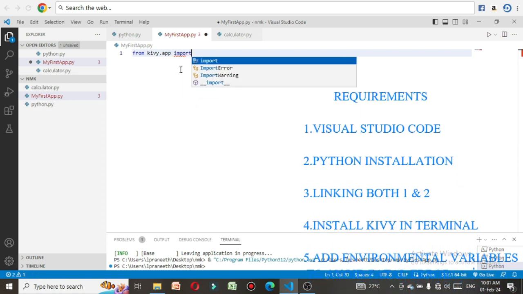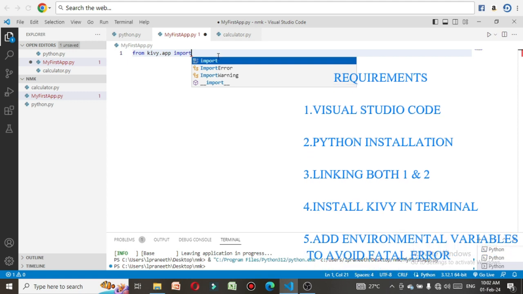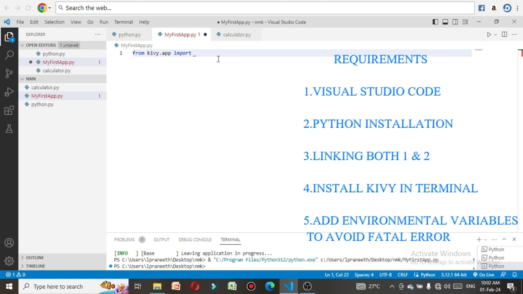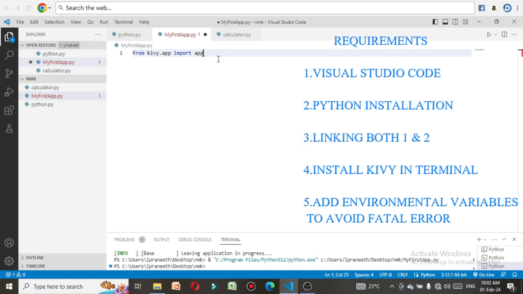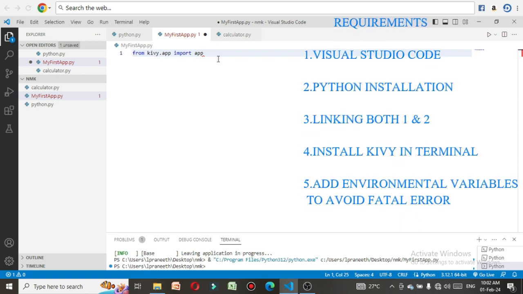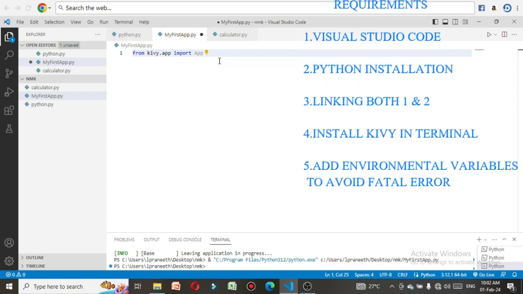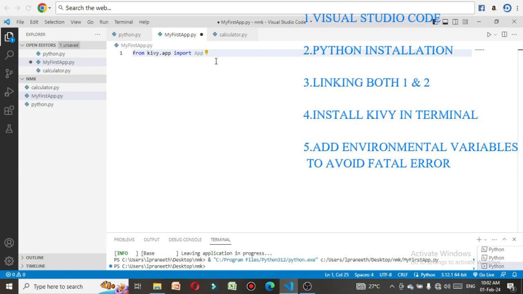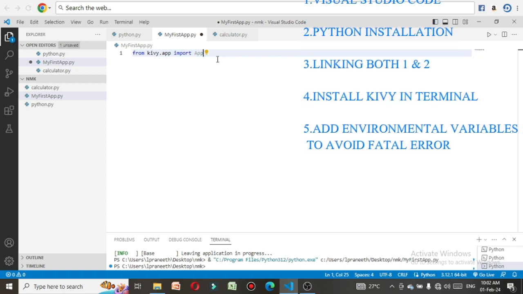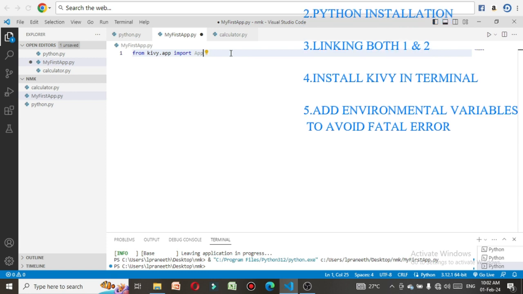Import. Click on that import and app. Now it should be showing the capital A in caps. So the first step has been finished. Now it will be importing the app from Kivy.